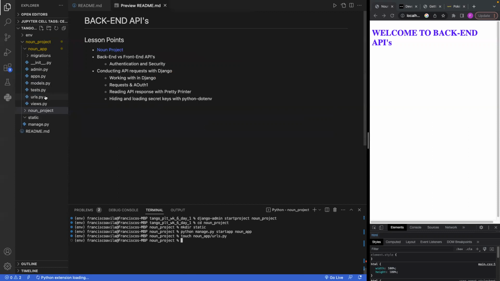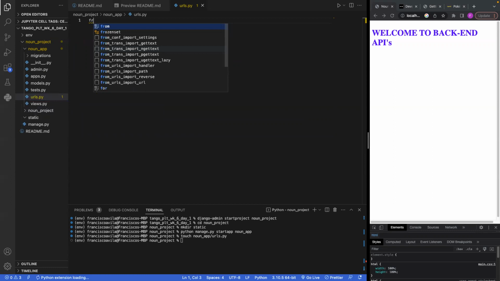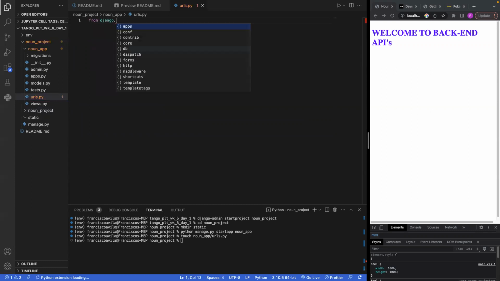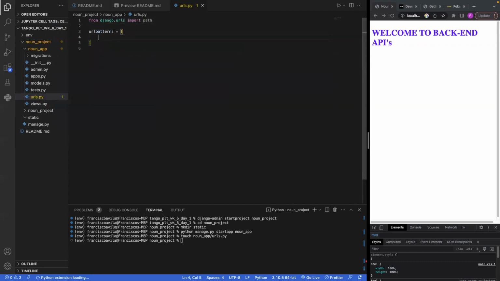So now we see that the URLs file has populated. Click here, and then I believe it's from django.urls, import path, perfect. So we have urlpatterns. We're going to do that, and we're going to give it a name of... so right now it's telling me that there's no such thing as views. So I'll have to import that as well.